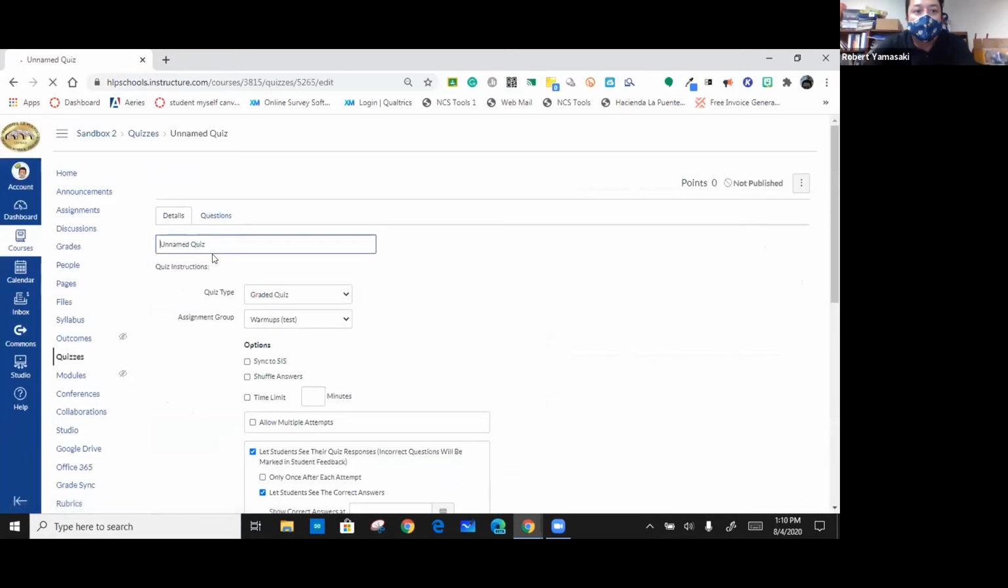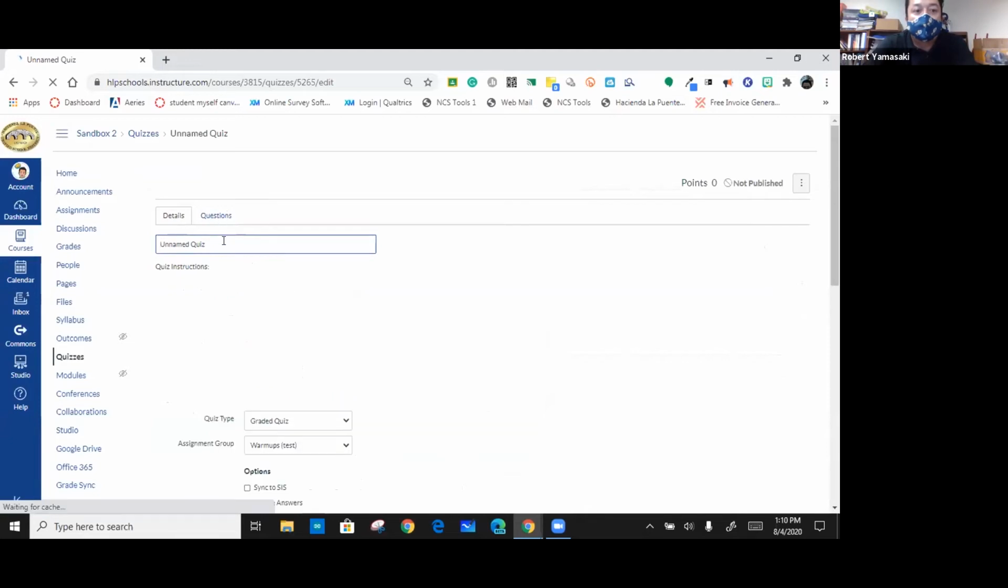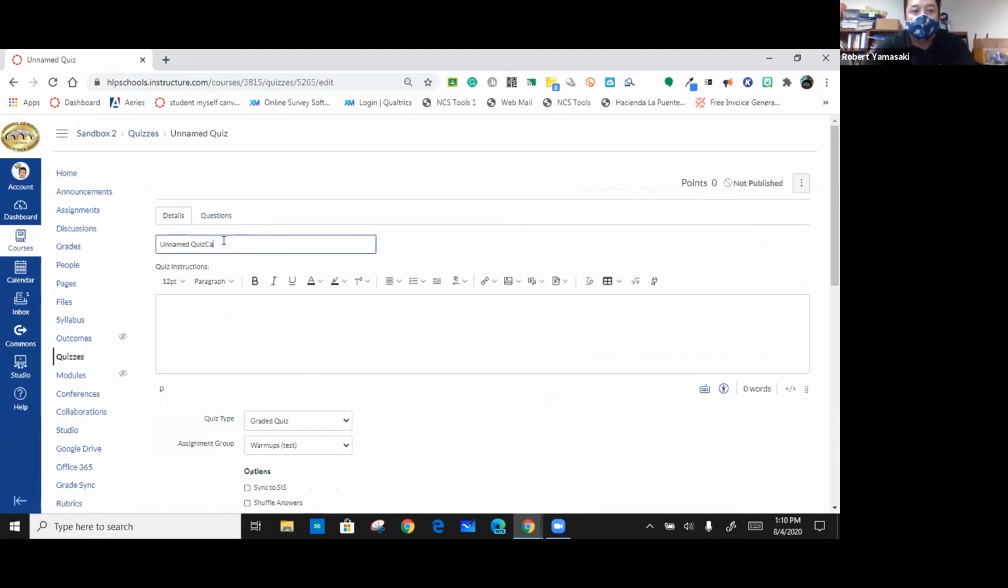And once you're in here, you have these two tabs. One will be the details for your quizzes, and then you'll actually use this second tab to start making the questions. So I'm just gonna call this Classic Test.